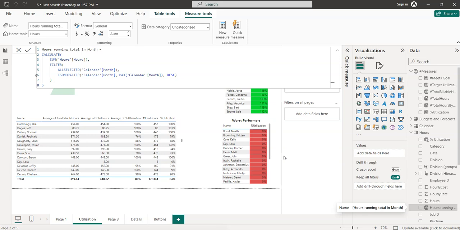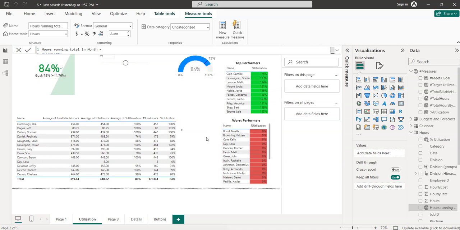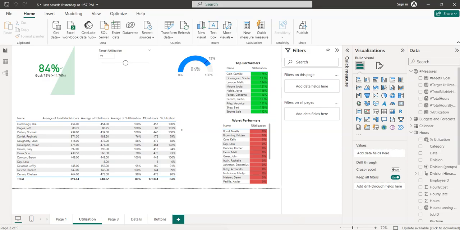This one, you can also see the DAX formula here. Hours running total in month is equal to calculate the sum of hours, filtering based on the month. So it is created.